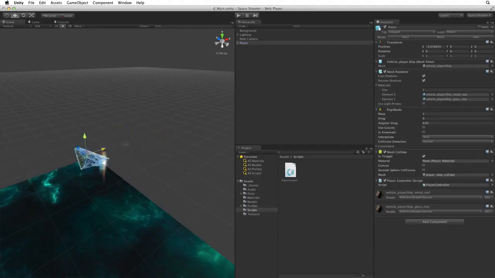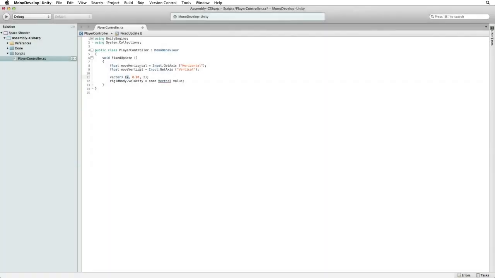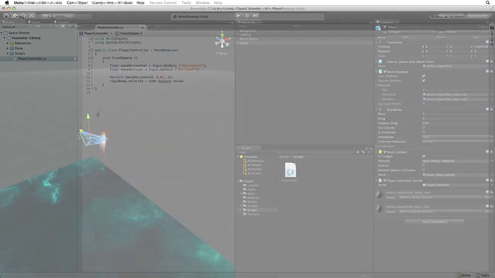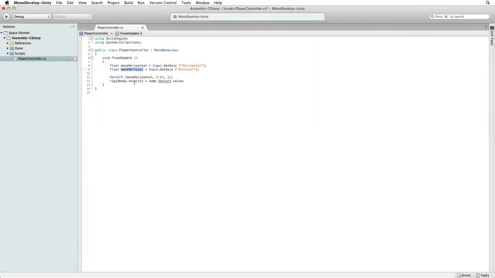How much do we want to move left to right? Well, that's our moveHorizontal. Copy moveHorizontal and paste it over the x value. And forward and back? That's the value from moveVertical. Copy and paste moveVertical.